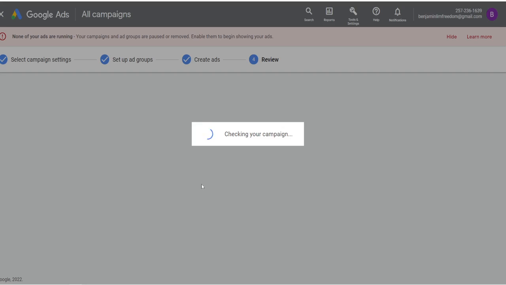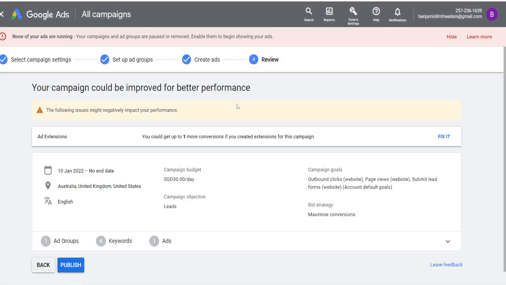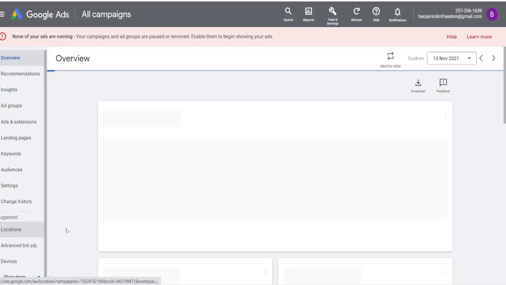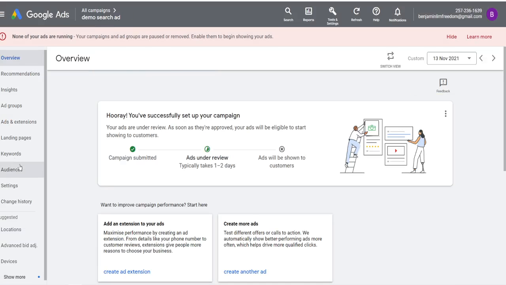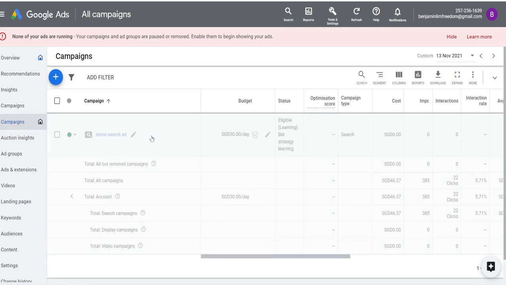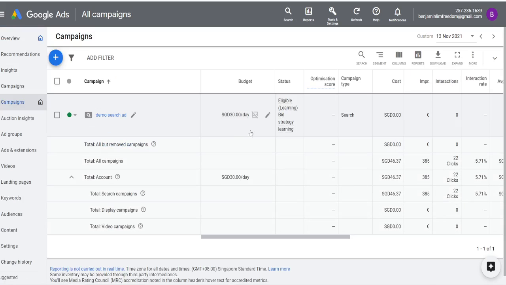Never mind, just publish it. So that's it. Say, for example, I'm going to publish this particular ad. Now in your campaigns, if we go back to your campaigns over here, all campaigns, you will see that this ad is now eligible, learning, and under review.